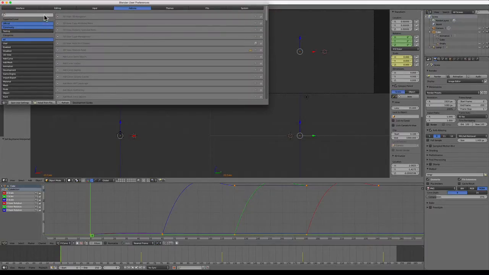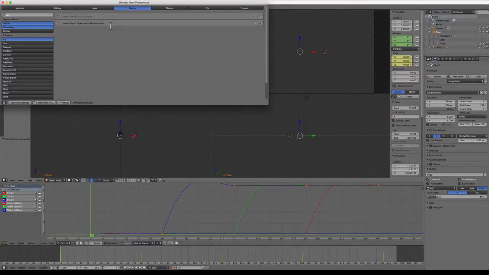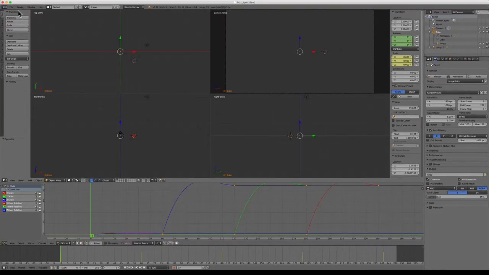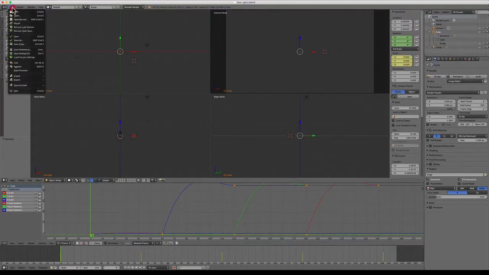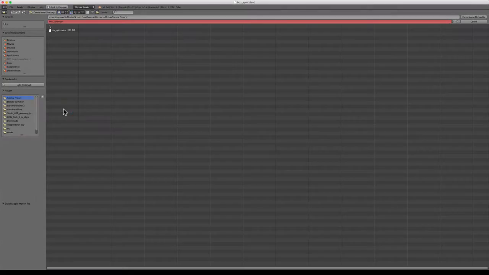Once you have done that, start to type in Apple in the search, and you'll see the script come up: Import-Export, Export Apple Motion. Just make sure that's checked on. That means it's on and ready to use. So now we can close this window. Let's save this again, and now we will go to File, Export, Apple Motion.